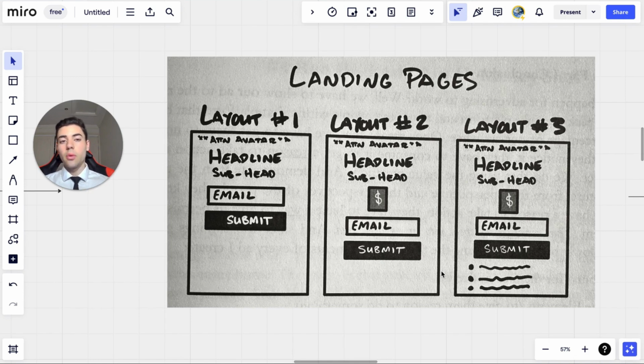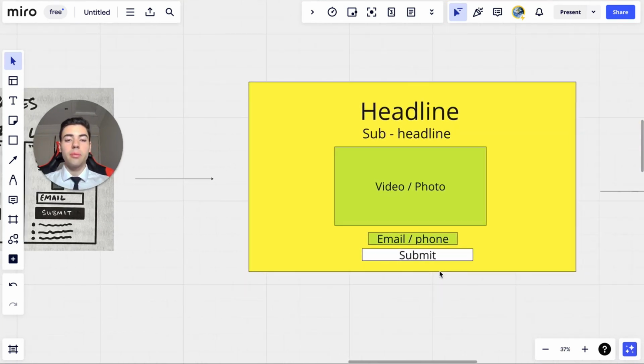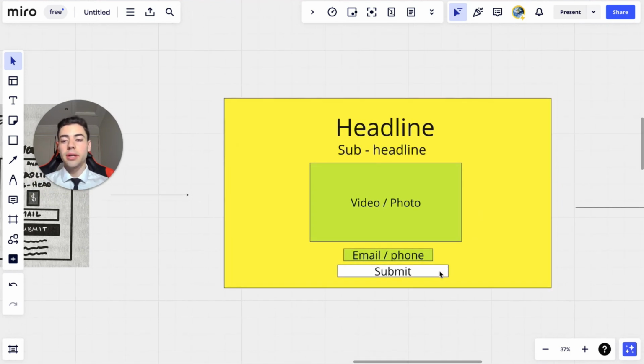Now, going back to the definition, we don't want any more distractions. So less is more in this case. We want it to be very simple so that they can't get distracted. So essentially, I've made a mock-up of what it should basically look like. We've got the headline here, the subheadline, the video, the photo, the email, and the submit. So this is what I'm actually going to be recreating for this video.